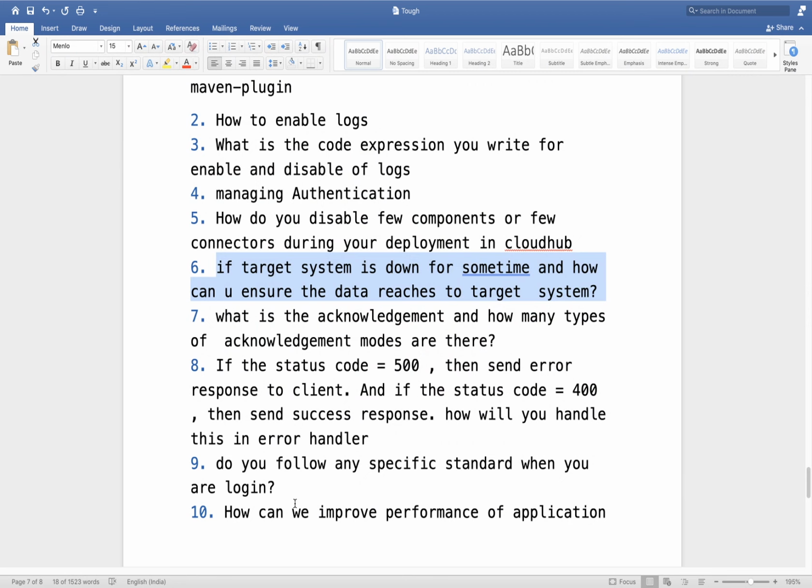What is acknowledgement and how many types of acknowledgement modes are there? Acknowledgement. This one I'm not sure what exactly they are asking.